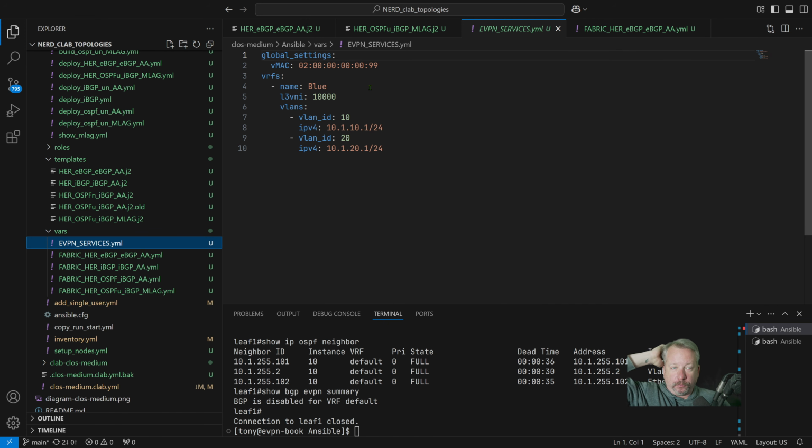I'm also going to have to do something about whether we're going to do IRB, symmetric IRB or asymmetric IRB. I don't really see any asymmetric IRB out there. It's just easier to do symmetric IRB. The configuration is actually simpler if we do symmetric IRB. Concepts are a little weirder, but it makes more sense, I think.